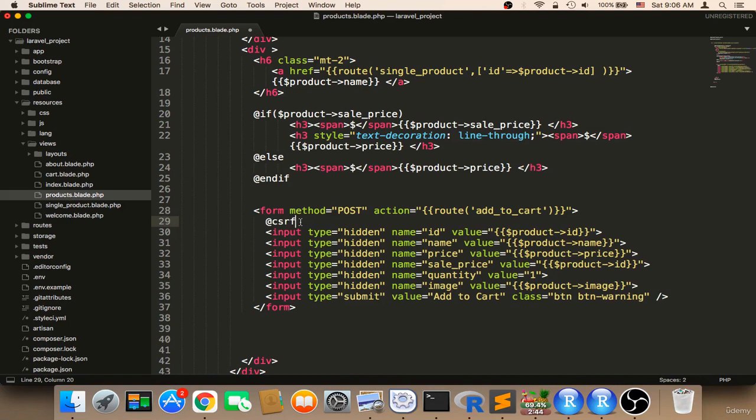So what is this? This code is going to protect the form from hackers. However, if you want to know more about this code, you can take my course. The title of the course is Security Best Practices for PHP Developers, where I'm explaining in depth what this does. But here, what you need to know is that this is just going to protect the form from hackers.